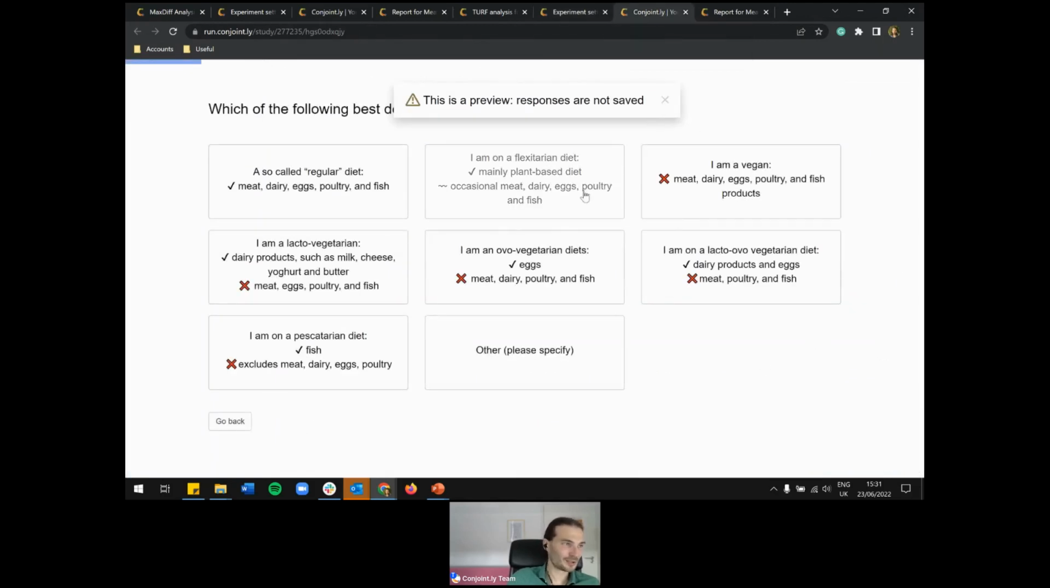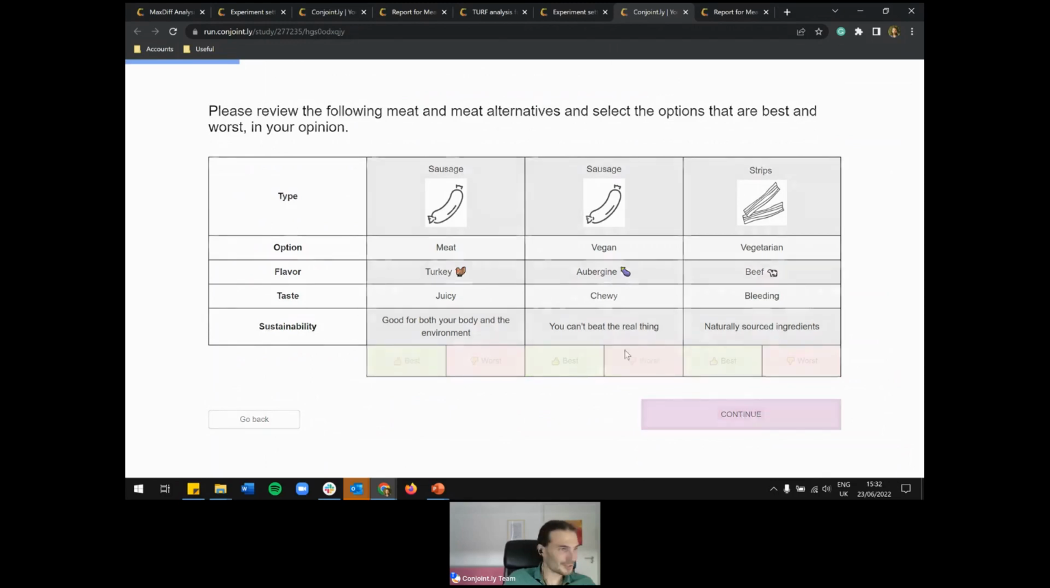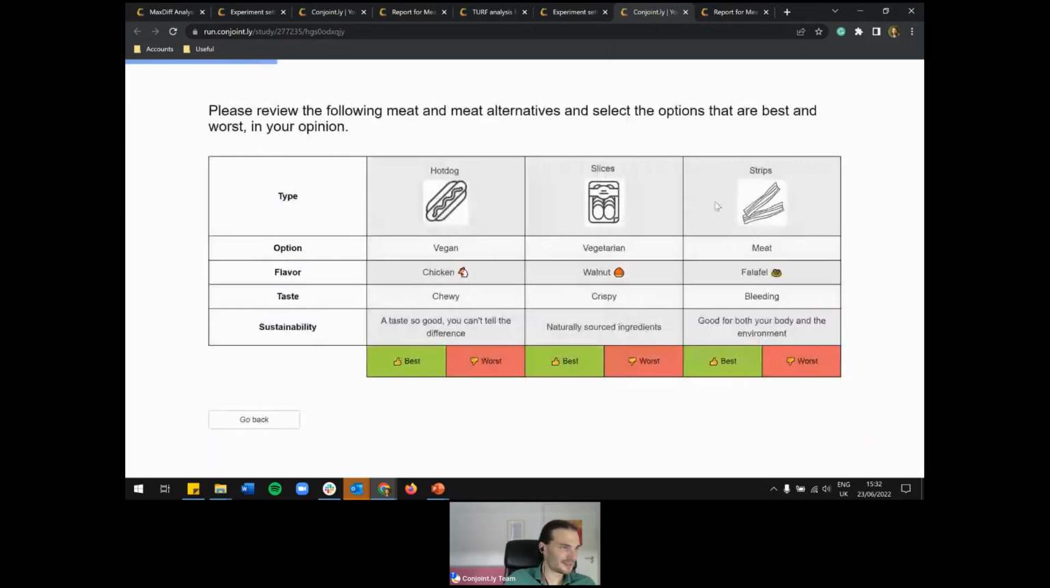To be honest, it starts with the same question. Let me pick with the same answer. It looks quite similar. It just has more attributes. So in this case, that's a good one. I don't like any of these, to be honest. I'm not a big sausage or strips fan. I'll probably go with turkey, and I don't like chewy eggplant. Sounds horrible to me. So it goes like this, and slices.